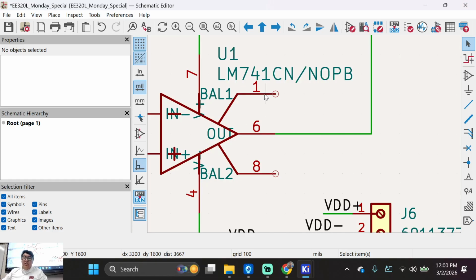All right. You see these two terminals right here? It's going to give you an ERC error. How to get rid of that? Press this button right here. Place no connection flags. Right here.